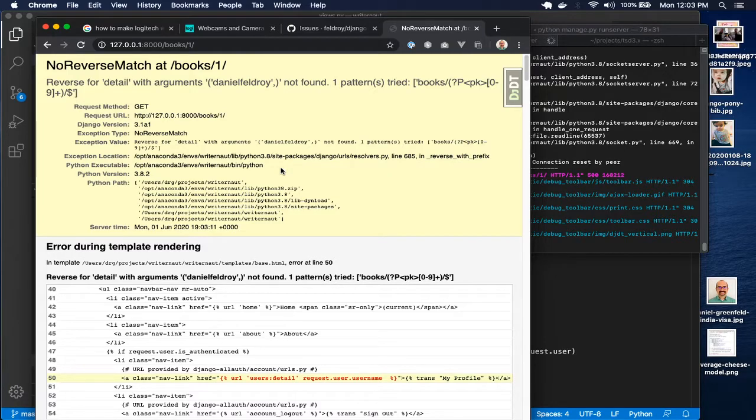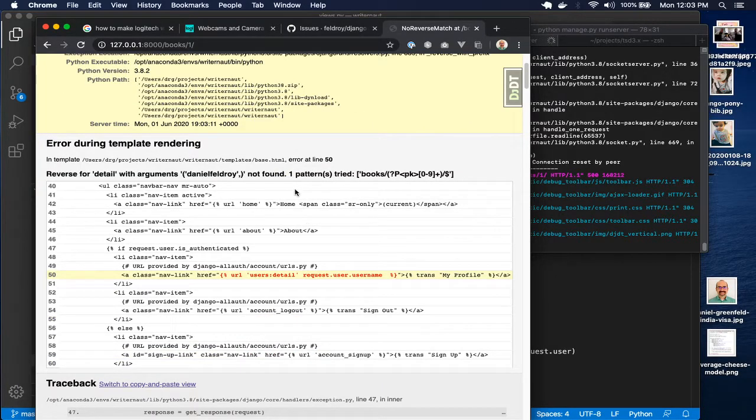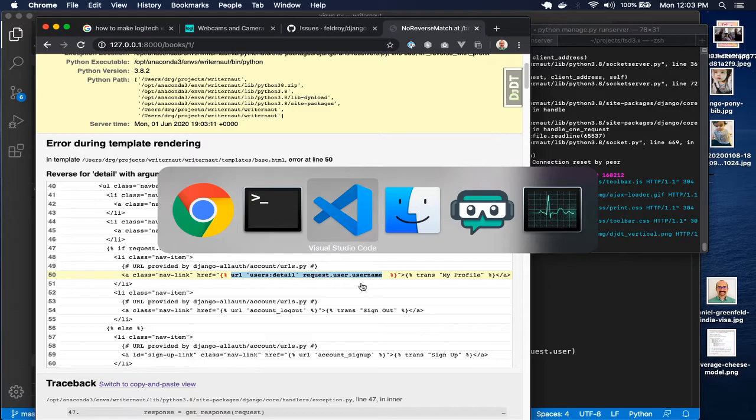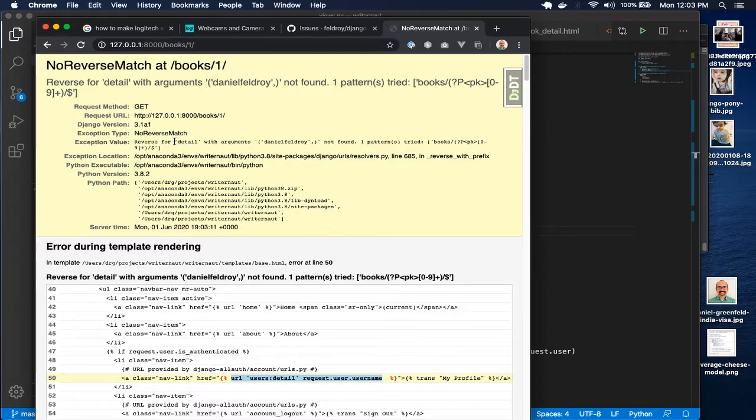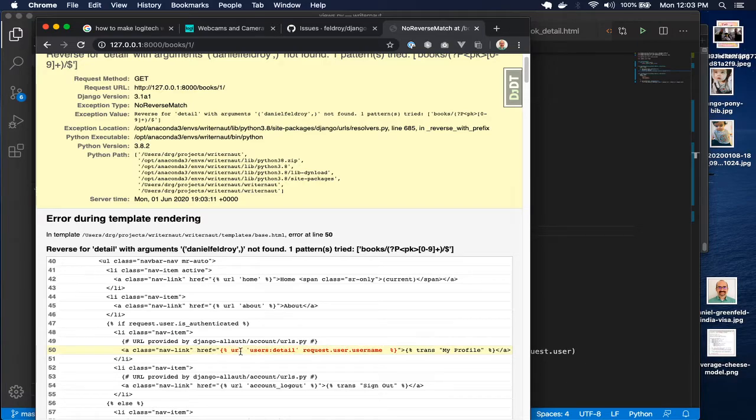Patrick is saying the error is in the template. I'm not sure how this is an error. This is old code. This is known to work. So, is it this or is it something else? If I look at the reverse or match detail with arguments Daniel Feldroy is not found. One pattern tried, the book. So why is it trying to do this?